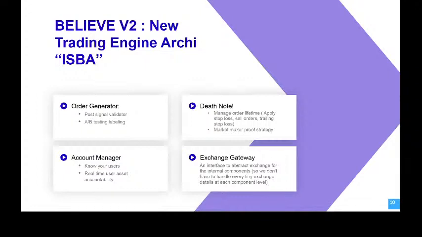So if the order is just created, then it's in created mode, in created life cycle. Then it will move to buy life cycle, then sell life cycle, then either stop loss life cycle or fully realized position life cycle. All these steps in this life cycle are managed by death note. He is the one who takes the responsibility of killing an order or just stopping it and trying to reduce the losses. All these things are managed by the death note.